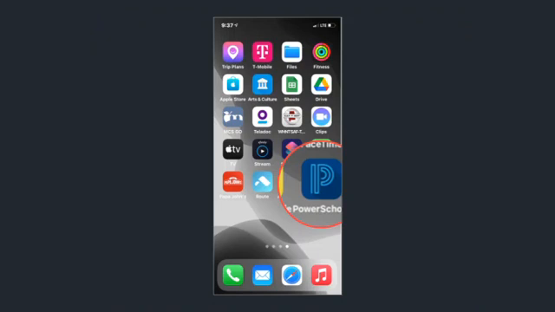The first thing that you'll need to do is download the PowerSchools app. It's available for Android phones and for Apple devices. When you've downloaded the app, just click on the app button to open.